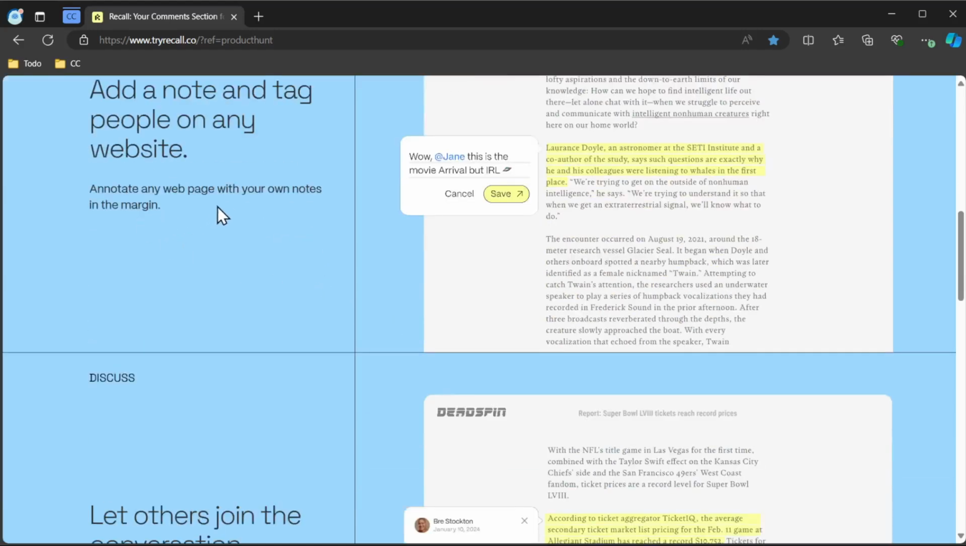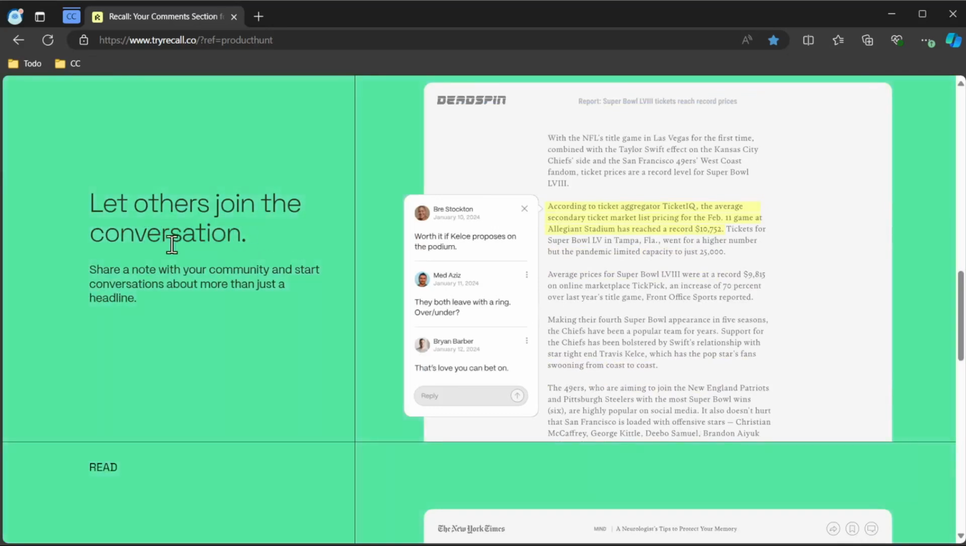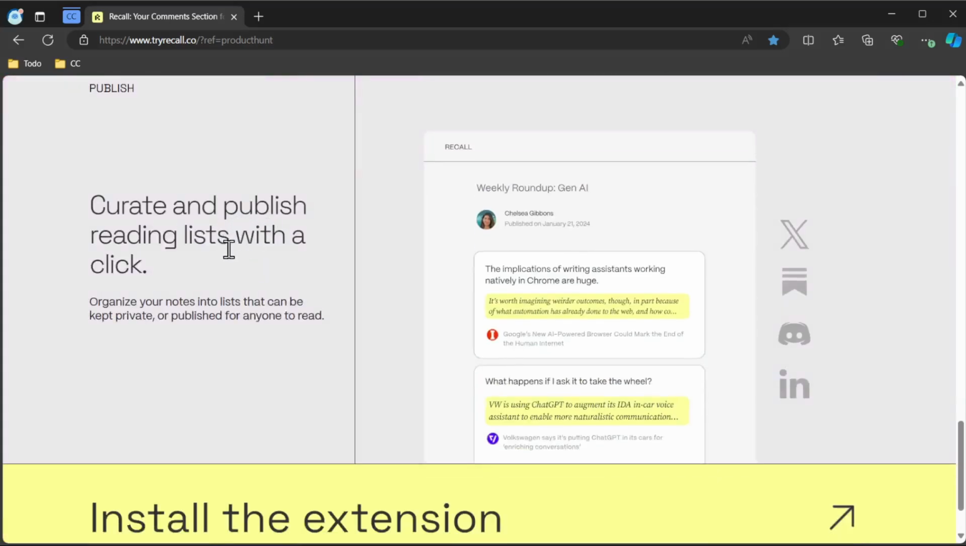Annotate a web page with your own notes in the margin. Let others join the conversation. You can start a whole thread of conversation on here. Share a note with your community and start conversations about more than just a headline. See what people are saying. If others make their notes public, you can read their thoughts in the margin. Curate and publish reading lists with a click. Organize your notes into lists that can be kept private or published for anyone to read.